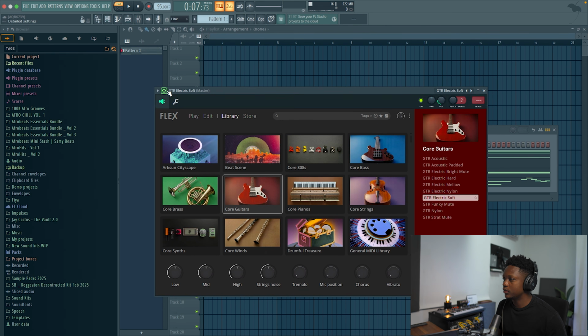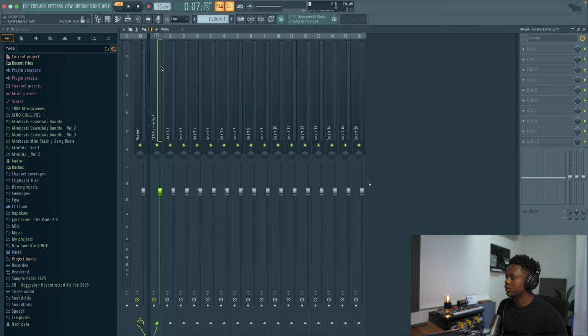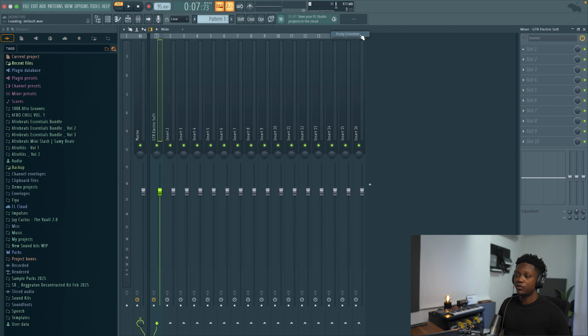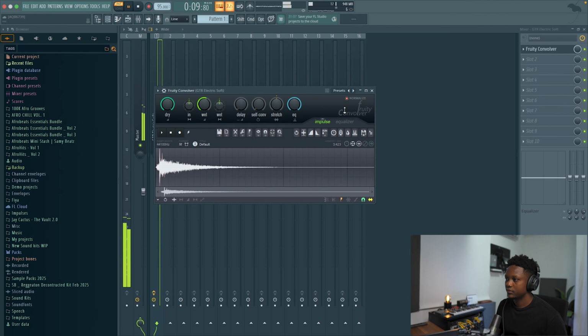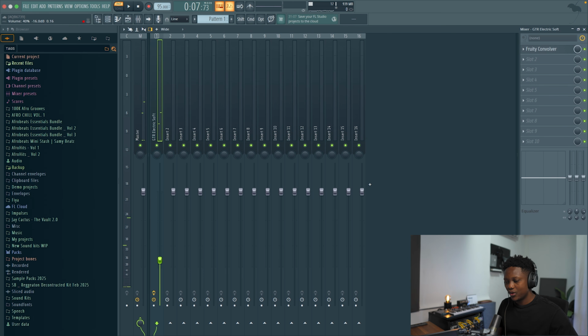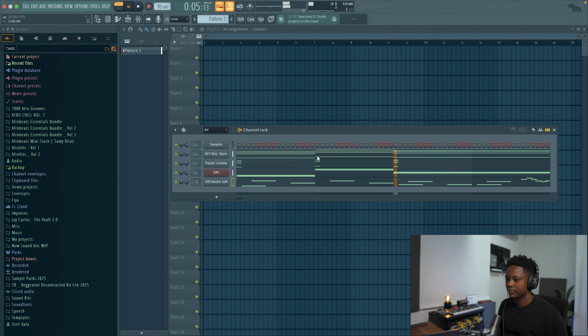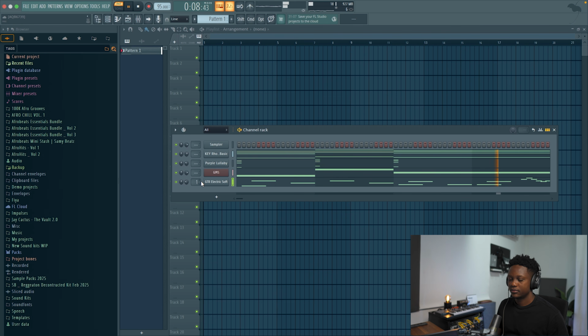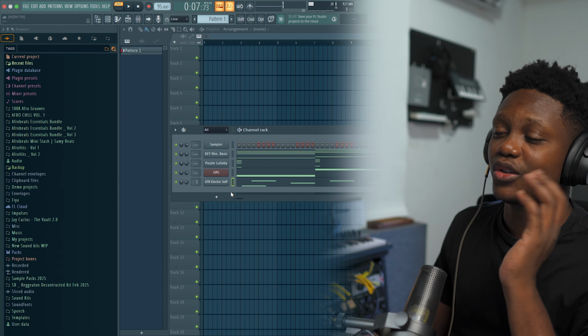Okay, but one thing I want to do with this one is put it on a mixer track and then we add some crazy reverb on it. Let's use the Fruity Convolver, and then we bring it down. That sounds good. I love it.